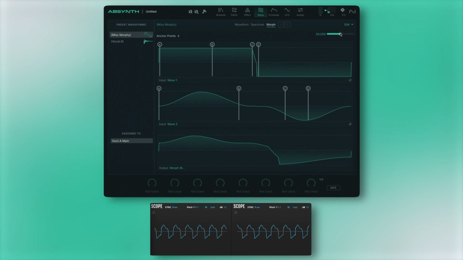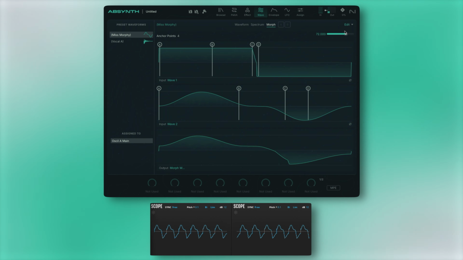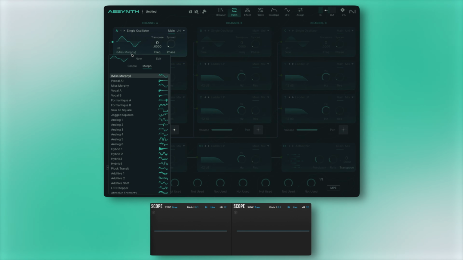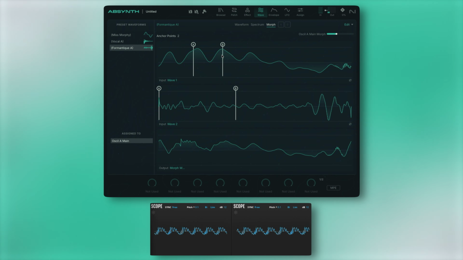And we can adjust the slider. That's all of A, all of B. So you can have a lot of fun with changing the morphing on these anchor points. Let's switch this to this wave. Click New. Now it's only morphed this little part here.